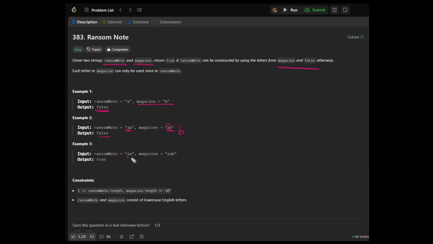In the next example, you want to create A and you have AB. So, true, you can create a ransom note. What if the order was different? Ransom note is AA and the magazine is ABA. You can still create a ransom note because you cut these two separately. So, this is the problem.